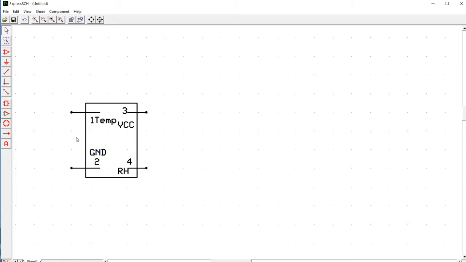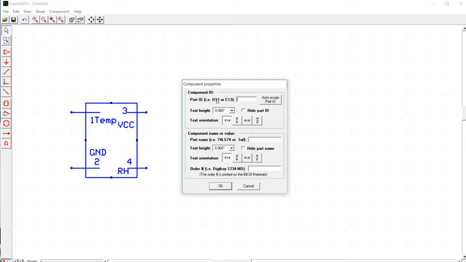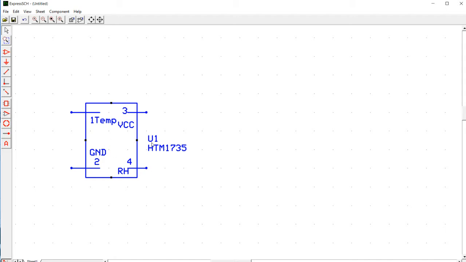So this is now 4 disconnected pins. The software still doesn't know it's one component. So the last step of making this a sensor is I select the whole thing, and I come up to the component menu, and I group it into a component. Just like with standard components, you have to give it a unique identifier. So I'll call this U1. It's my first one. And I'll give it a name so I know what it is. Because it's a little small, I'll leave this on the outside. But now this is 4 pins that are connected to a single component, and it has an identifier, which will be useful when I link my schematic to my PCB design.